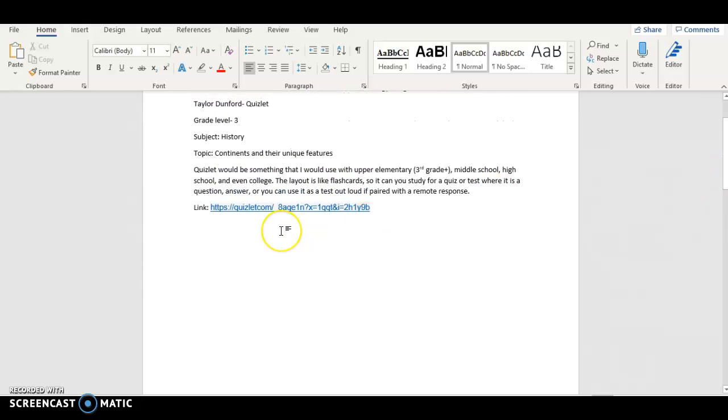I feel like Quizlet would be used in upper elementary schools, because that's when it could start being more beneficial to the students. So this would be 3rd grade and on: middle school, high school, and even college after that as well. The layout is like flashcards, so it's a study tool.